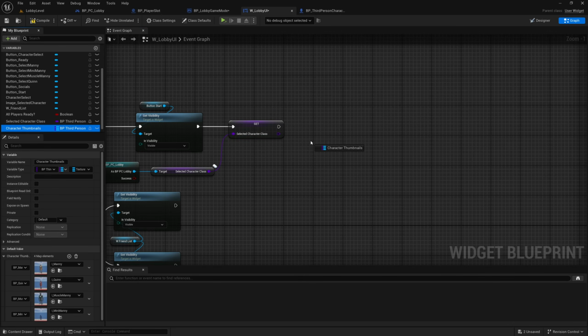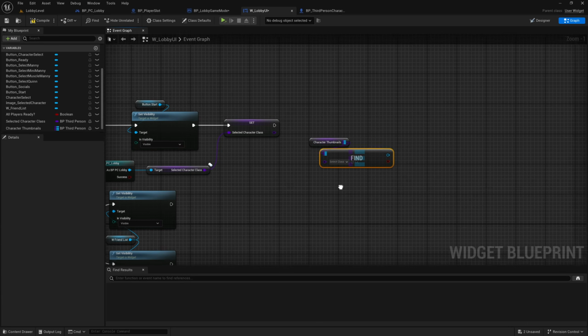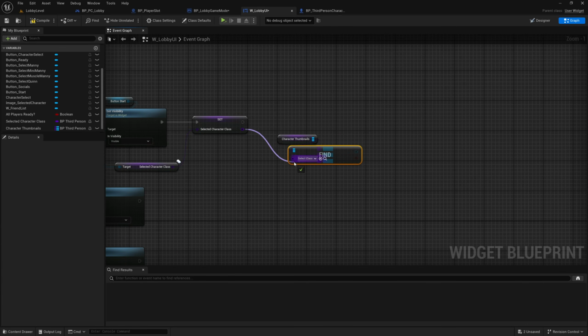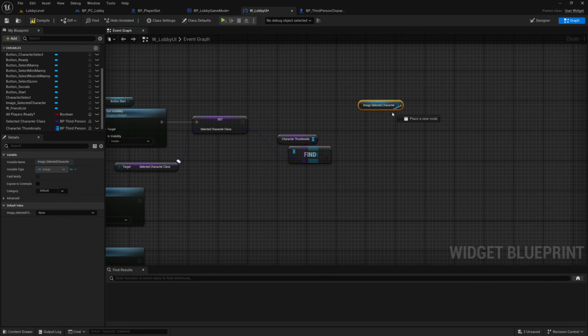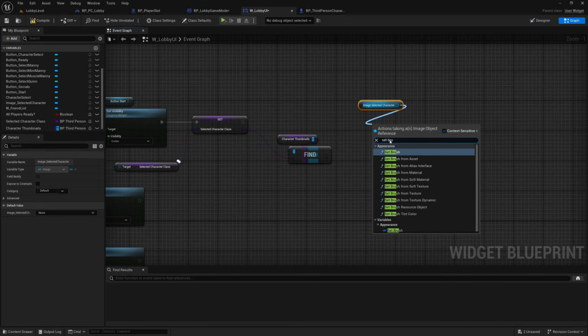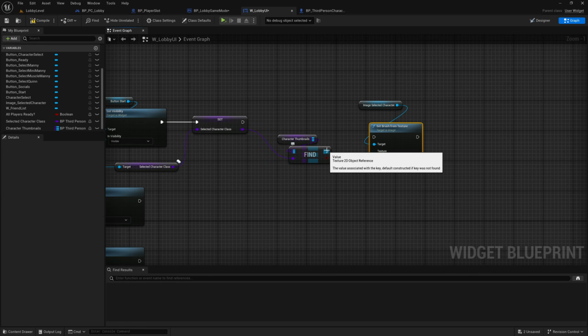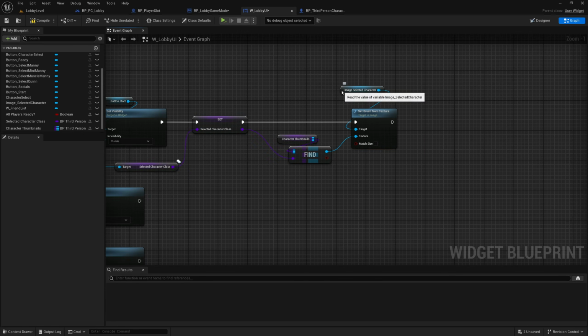So we'll get our character thumbnails, and we'll find the value at this key, which will return a texture, and we'll grab our image selected character and set brush from texture. Texture will be the value that we find in this map, like so.